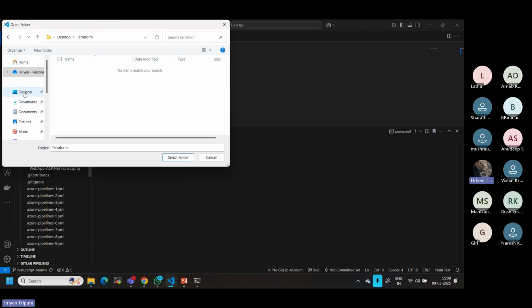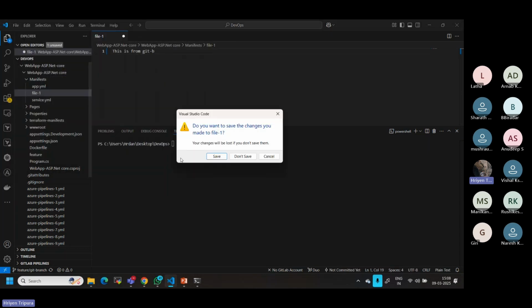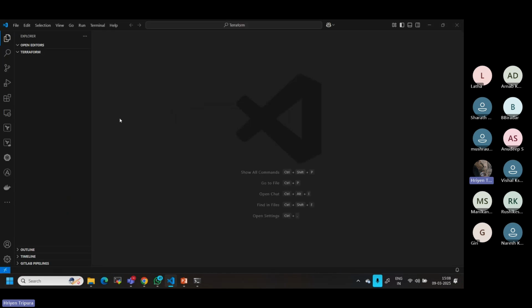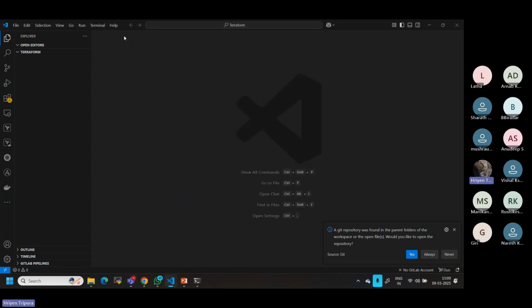I can simply go to Desktop, because we store it on the desktop, and select the Terraform folder. Or I can directly paste the path. I do not want to save my existing work, whatever I was working on. Okay, now we have understood this one. Now let us see what we can do with Terraform. As I told you, we have nothing right now. It is basically an empty folder.